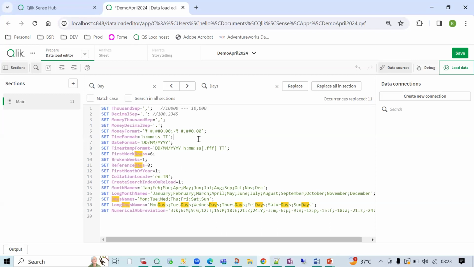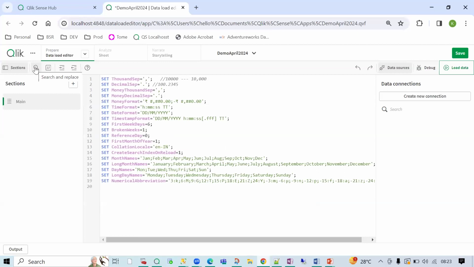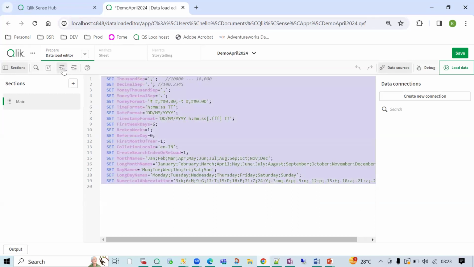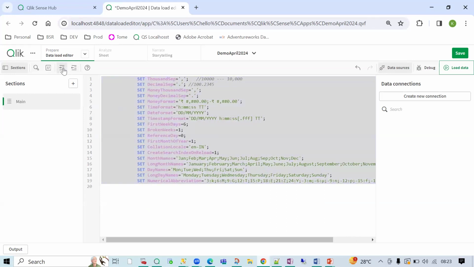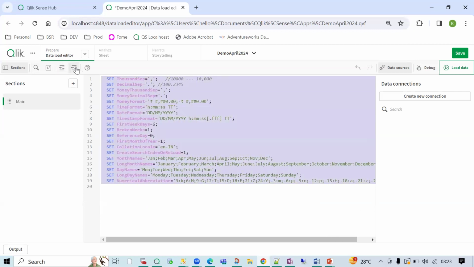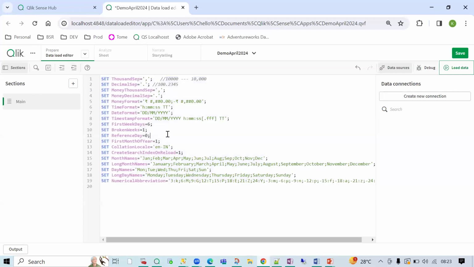That is the way you can use the search option. You can search, and you can also do the replace option with the search. And these symbols are nothing but adjusting the code. For example, if you want to adjust the code right to left, something like that, you can use these options.